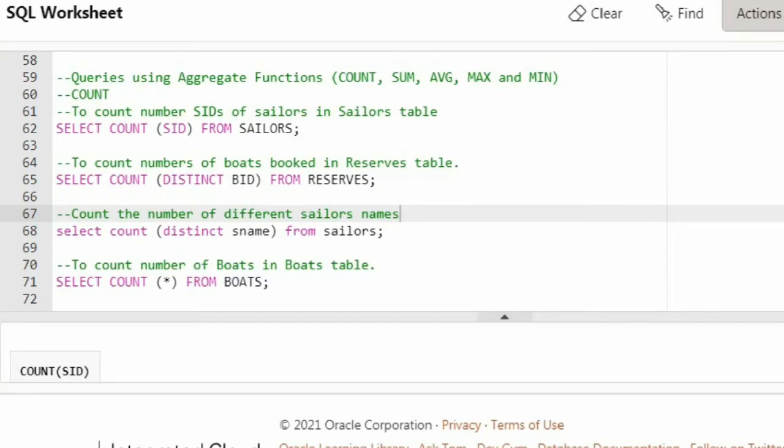So I am using Oracle Live SQL for demonstrating these queries. The first query is the count query. The question is to count the number of SIDs of sailors in the sailors table. So we want to count the number of SIDs. For that I am saying select, and in the attribute list I will be giving the count. What you want to count is passed into this count. So what is the column name that you want to count? What are the values in the column that you want to count? That column name you have to mention here. So I said select count(SID) from sailors. If I execute this, it will show you the count of the SIDs.